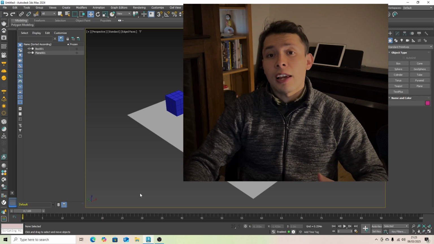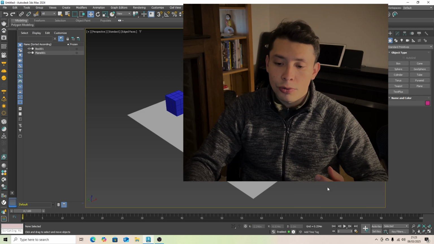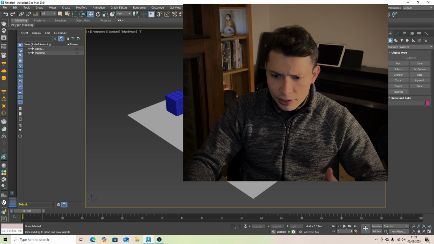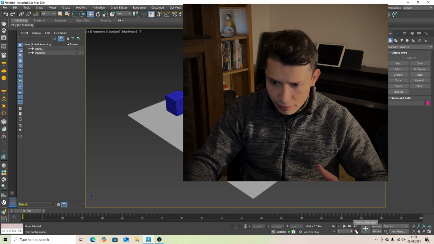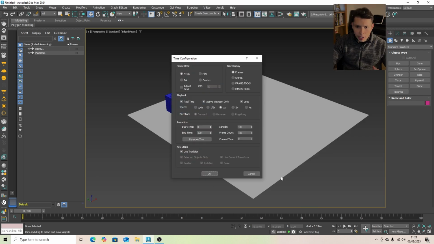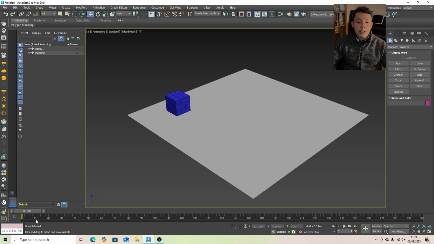So for this exercise, we are going to work on 30 frames per second, and for doing that, we're gonna click here, which is the time configuration, and set it up. If we want our animation to be 10 seconds, that means that we need 300 frames. So the length is gonna be 300, and then I'm gonna press OK. As you can see, our timeline has changed. Now we have 300 frames.